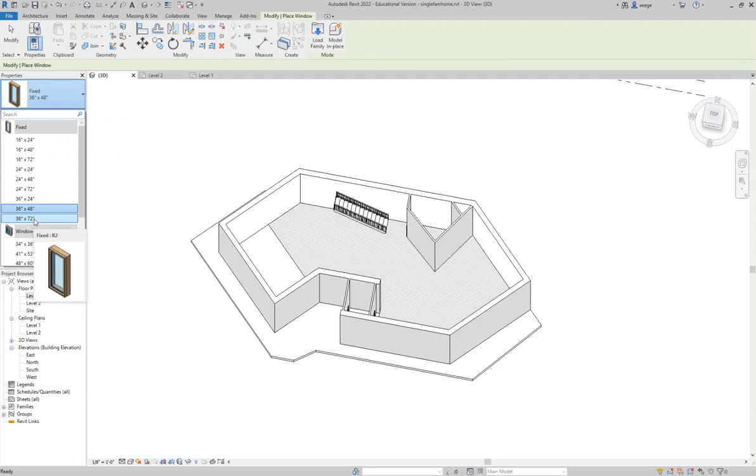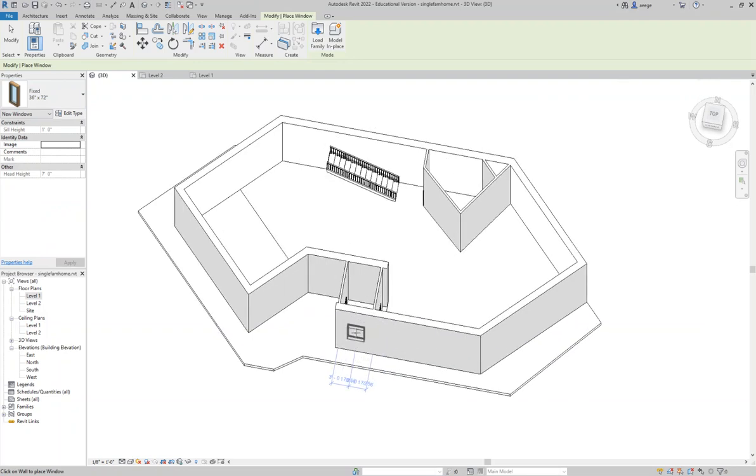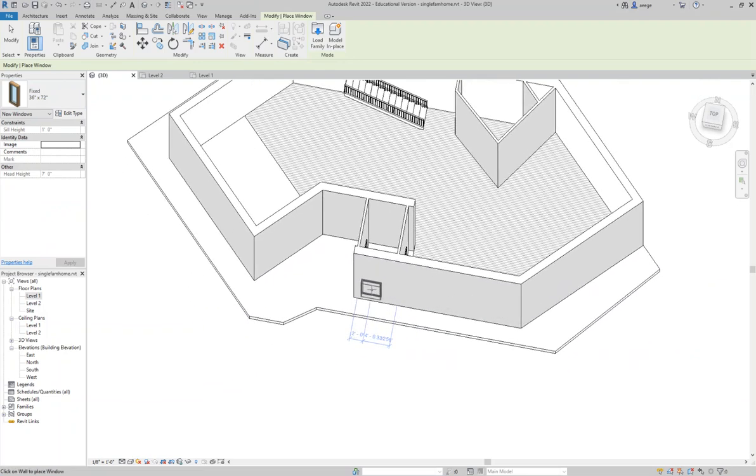Probably you choose one of the taller windows, that is 36 by 72. You select the wall approximately, and the computer automatically gives the distance from the center of the window to the closest corner. Then you can insert the next window at a certain distance, and in some cases, you want to connect these windows with each other.